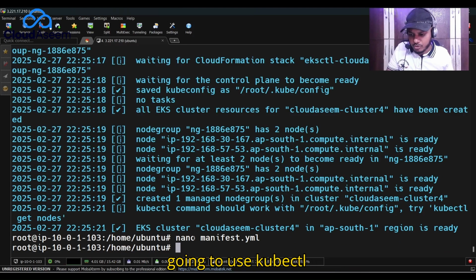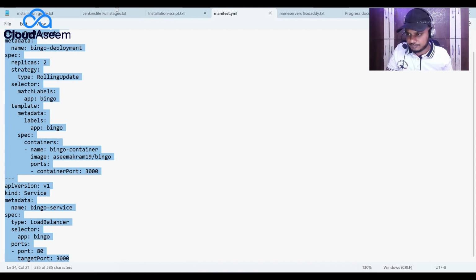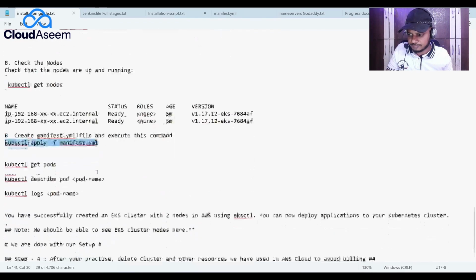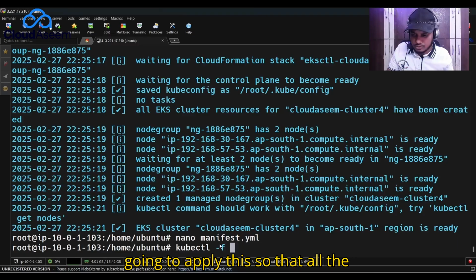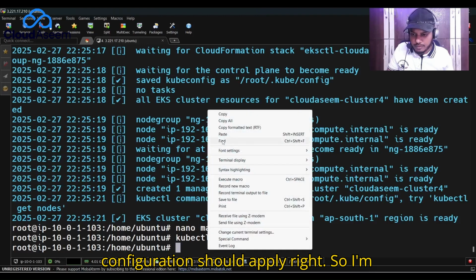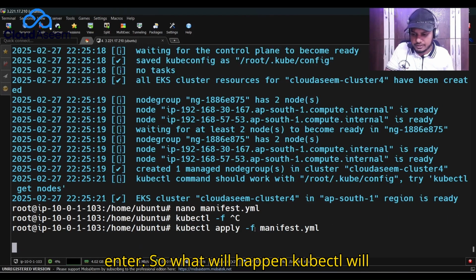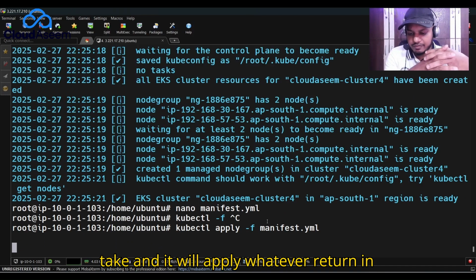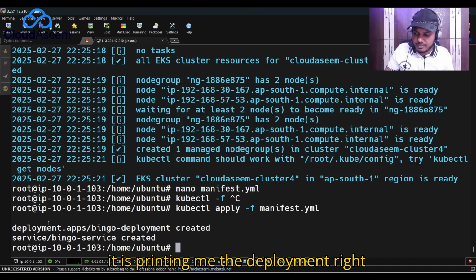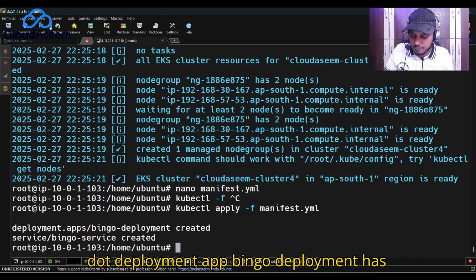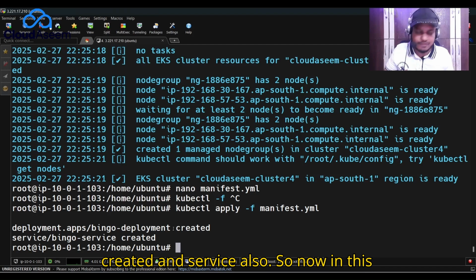Now I'm going to use kubectl apply -f so that all the configuration is applied. I'm just pasting it over here and I will hit enter. What will happen is kubectl will take whatever is written in this configuration file and apply it. Okay, it's printing that the app bingo deployment has been created, and the service also.